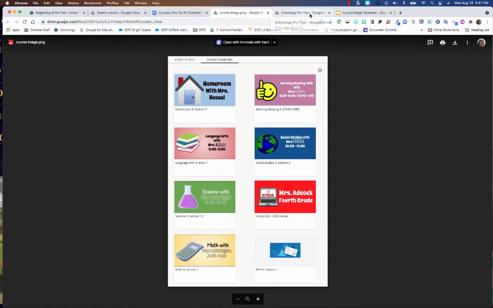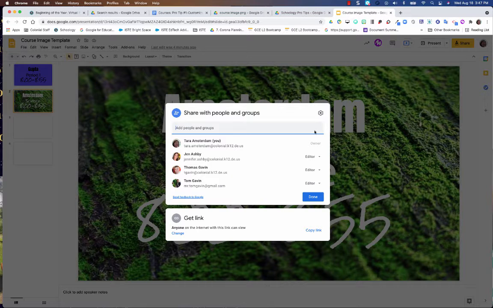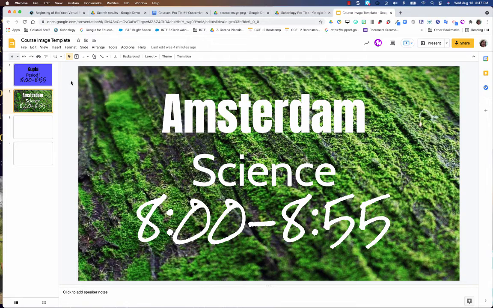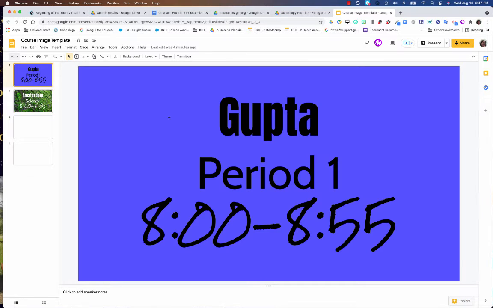So we're going to do that by creating an image using Google Slides. So we're going to create an image. Here's like two examples of what you could do. You could do a solid background.